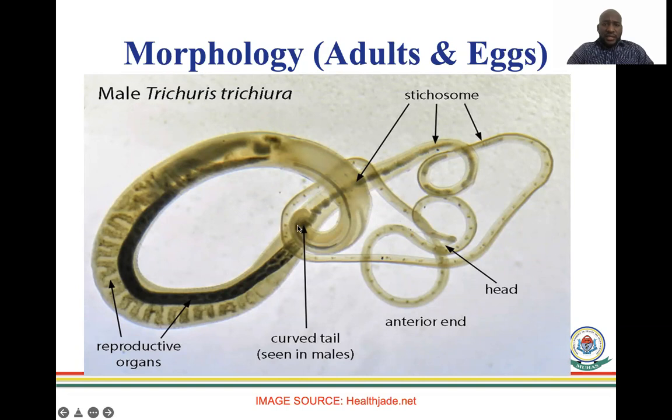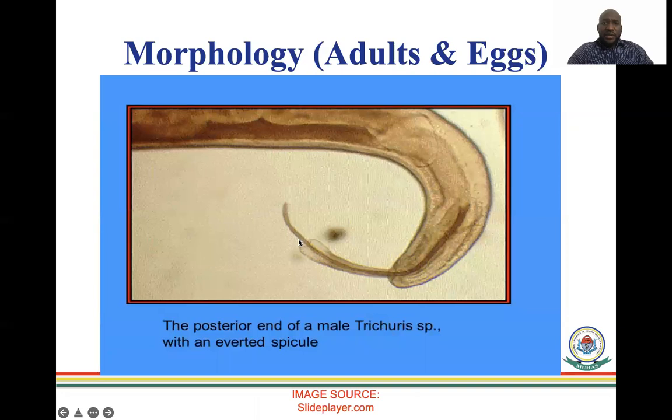You can see this is the tail end, and the thin end is the front end. It's quite counterintuitive. You can see the reproductive organs of the male, and this part here, the curved end seen in males, is where the spicule is. You can see a close-up here. This is the spicule that is used for reproductive purposes.